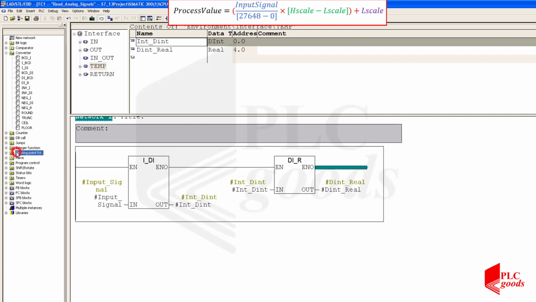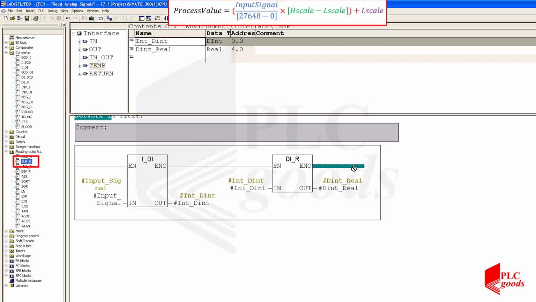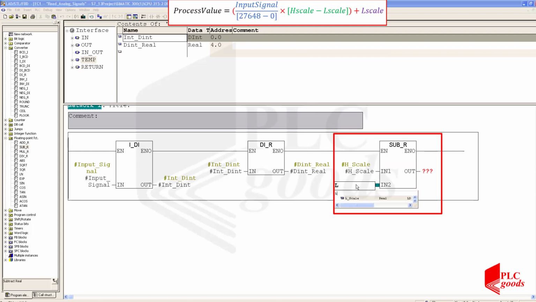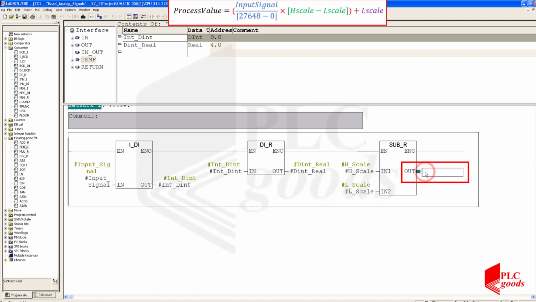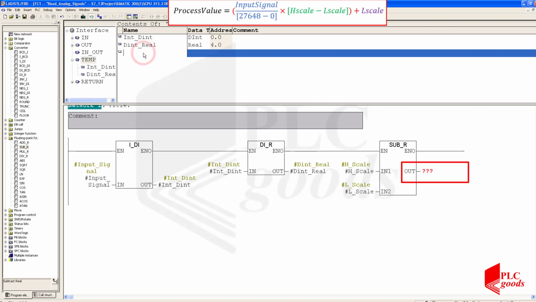Now let's use floating point instructions to implement the mathematical function. First, let's use a subtraction instruction to calculate this part of my mathematical function. Well, I need another internal variable to store the result of the subtraction.